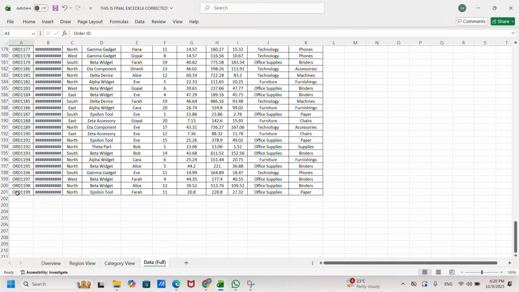Salesperson who made the sale, quantity, unit price, sales, and profit, the core financial metrics that tell us about volume and profitability. Before any analysis, this data was cleaned and prepared. This crucial step involved removing duplicates, ensuring the data was formatted correctly, and handling any missing values. The data was converted into an Excel table, which makes it dynamic and easy to reference in our formulas and analysis.